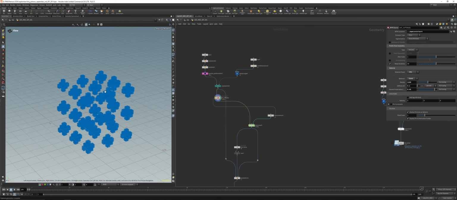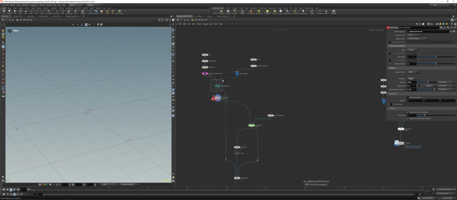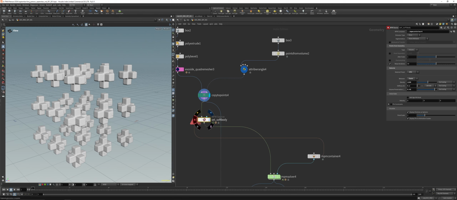And for example, this one is a really simple setup here with a few soft bodies. Oh, the viewport, I hate it. And there's one thing in 20.5.287, which is the viewport. I think it's sometimes really bugged.